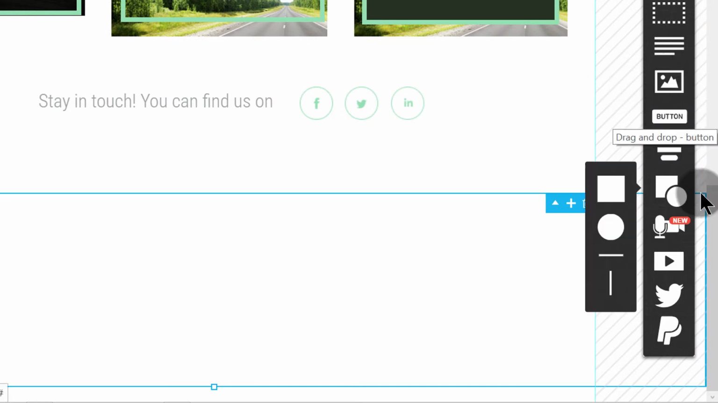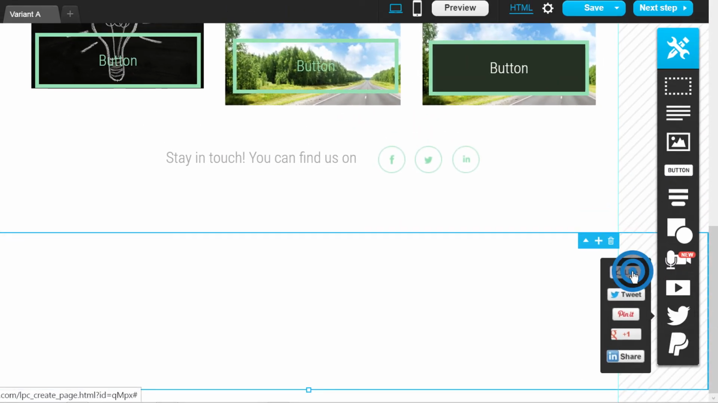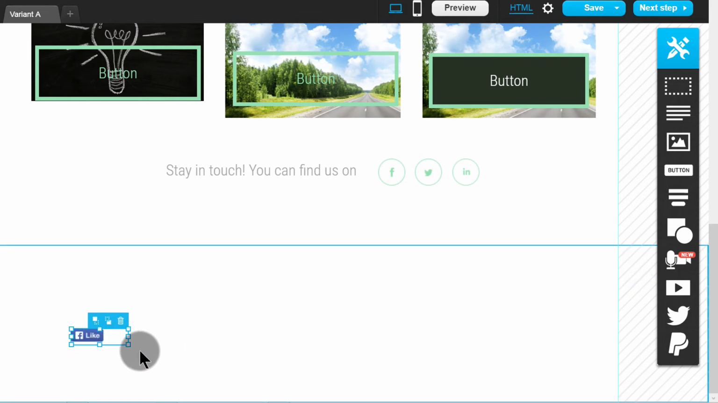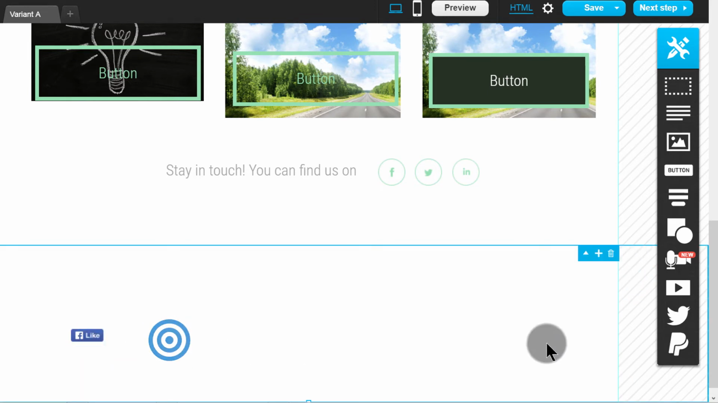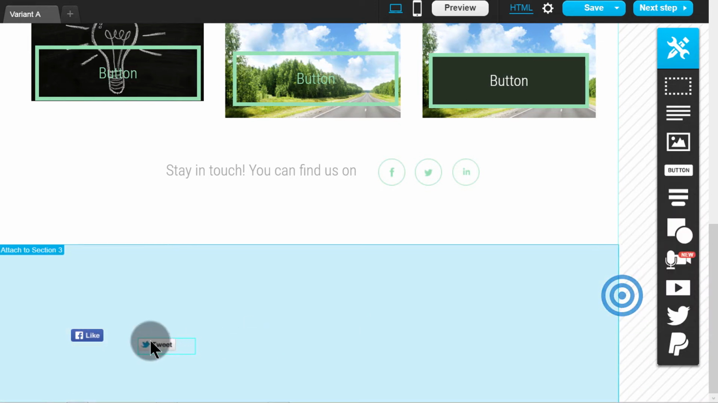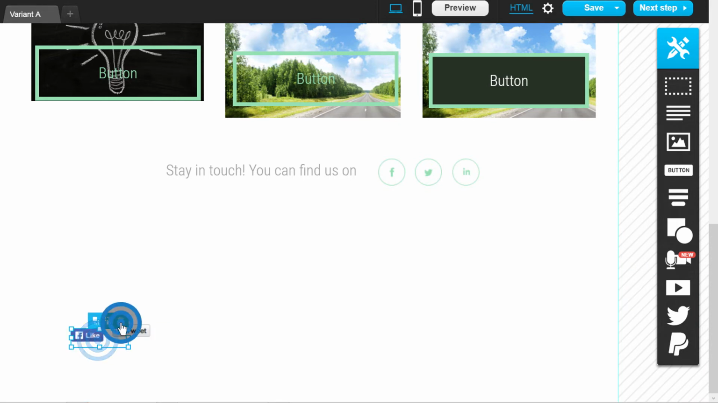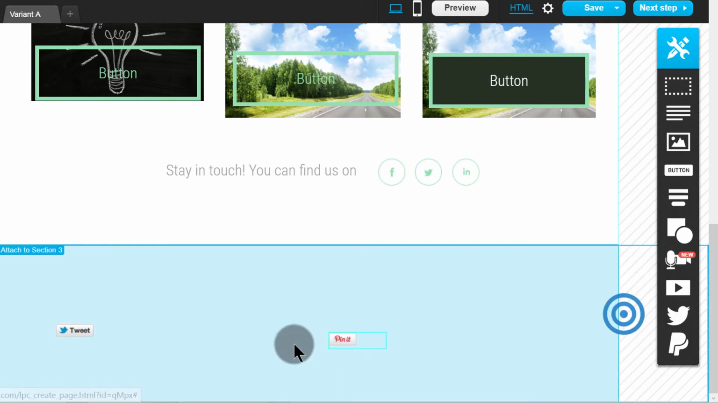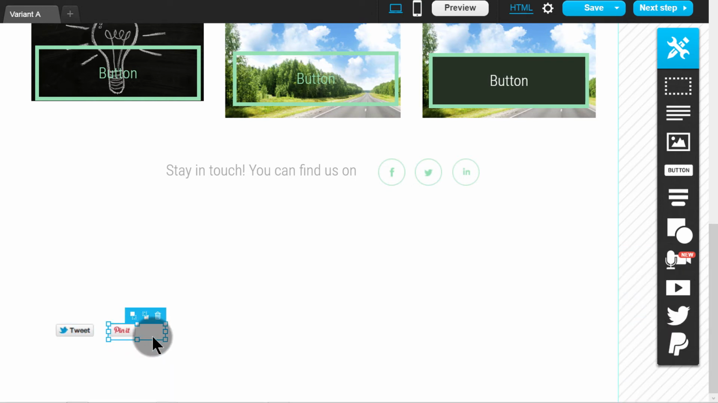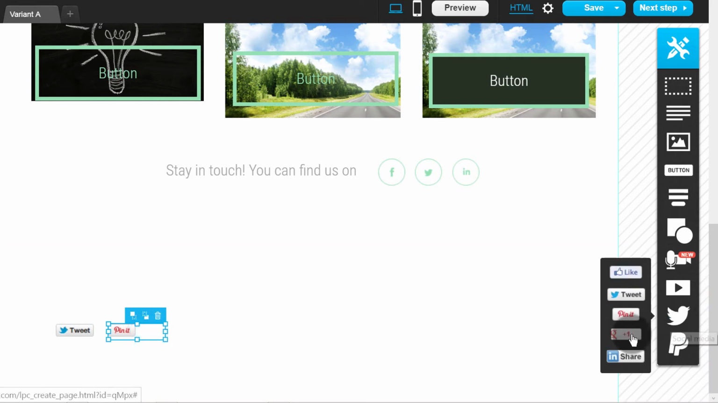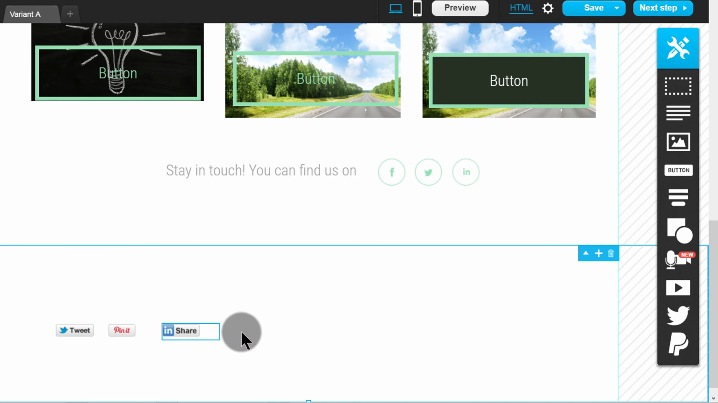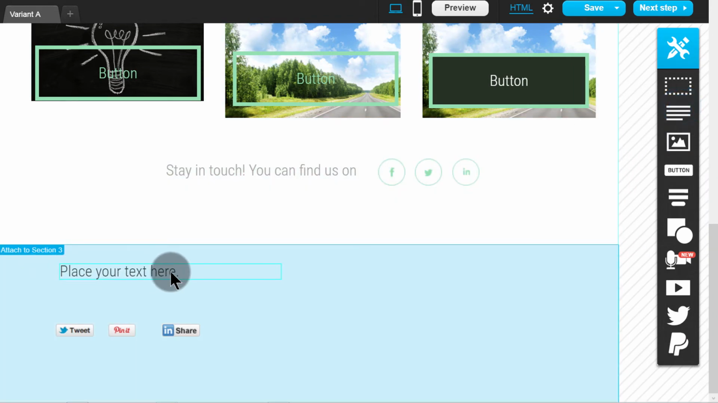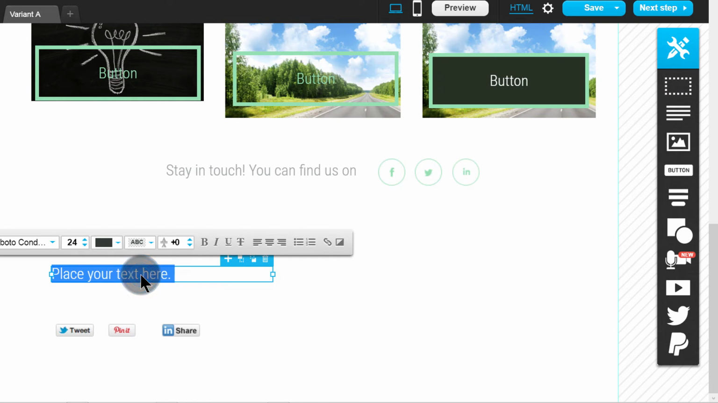Let's say we tell them to share, so they can like the item. And then we have tweet. Let's just remove this like. You can have them tweet. And if it's got some beautiful images, you can add the pin it button and the LinkedIn. Maybe you've given out coupons, and tell them to share this with their friends.